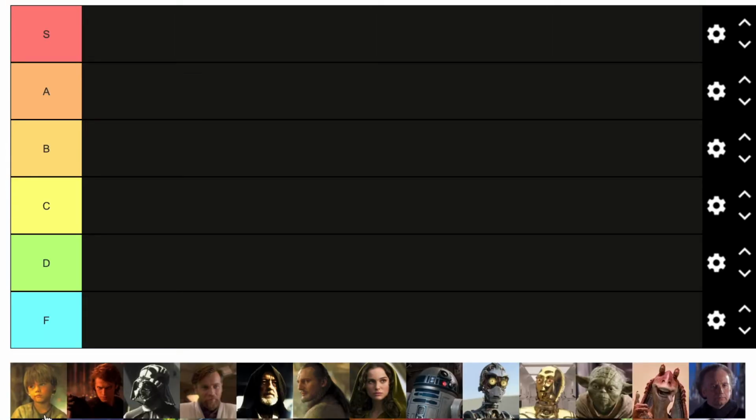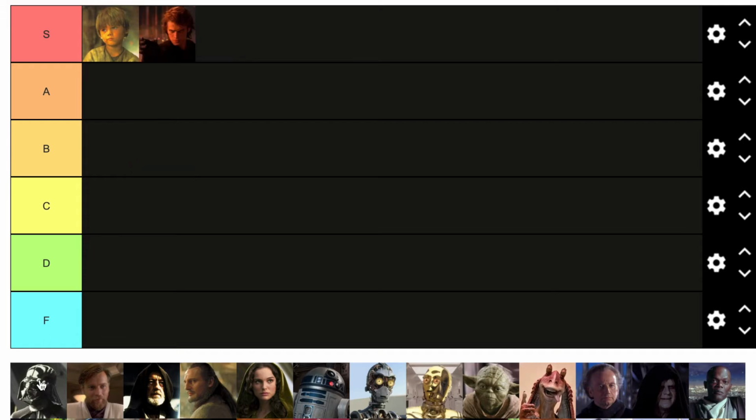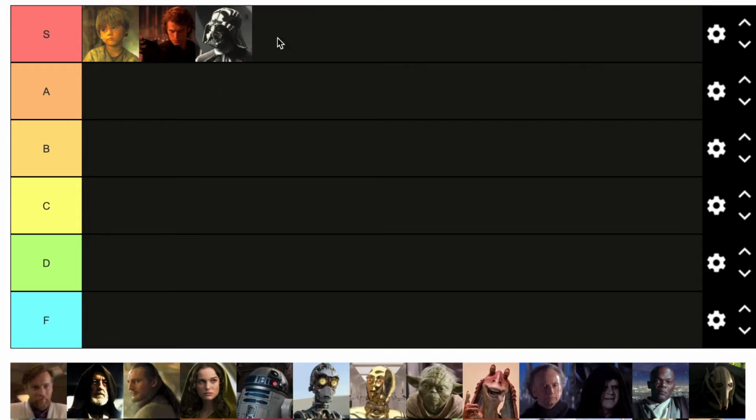Okay, first up is good old Anakin Skywalker and Darth Vader, because, you know what, guys, some people like to consider them as different characters, but they're the same character. Darth Vader's arc is not complete without Anakin's, and Anakin's story is not complete without Darth Vader. Guys, they're going in the S tier easily.